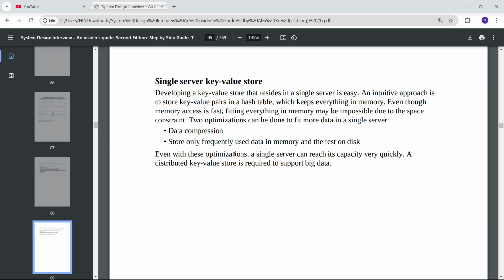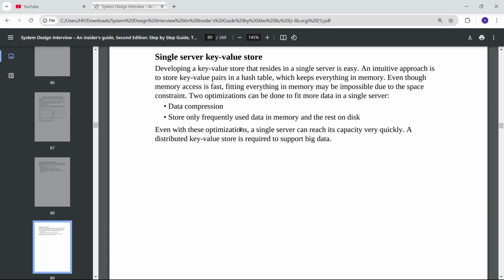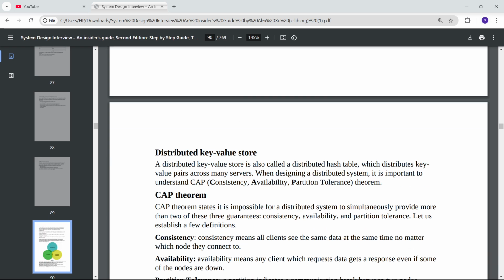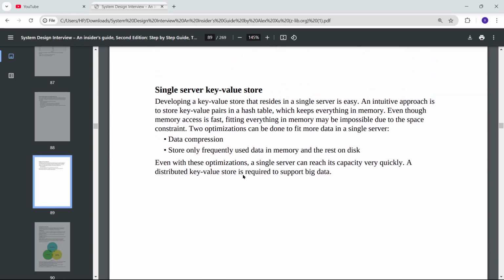Single server key value store. Developing a key value store that resides in a single server is easy. An intuitive approach is to store key value pairs in a hash table, which keeps everything in memory. Even though memory access is fast, fitting everything in memory may be impossible due to the space constraint.